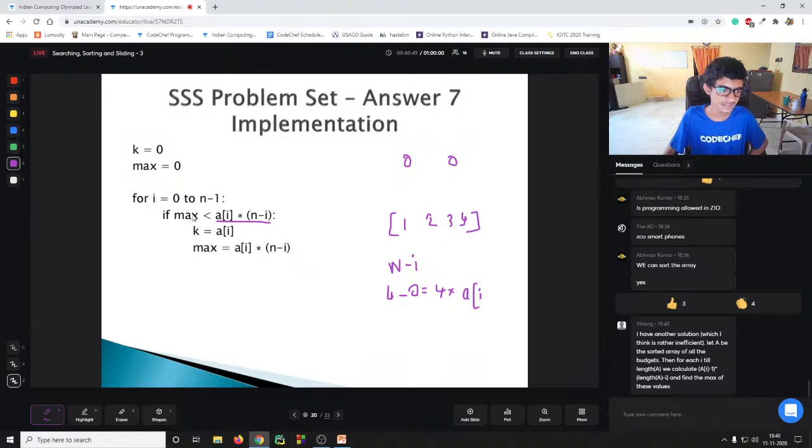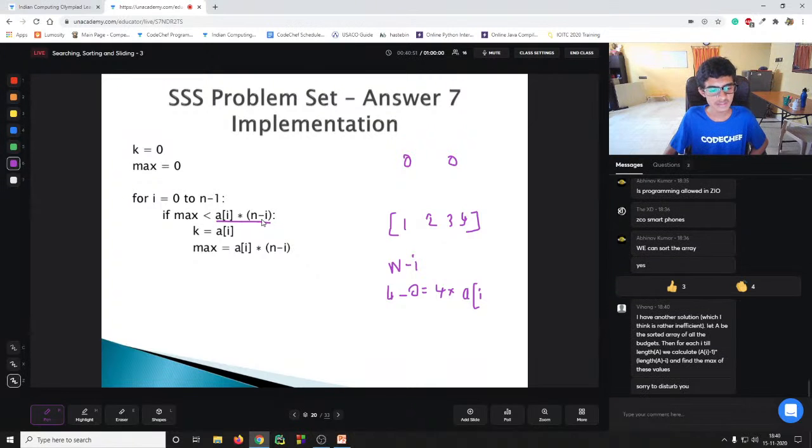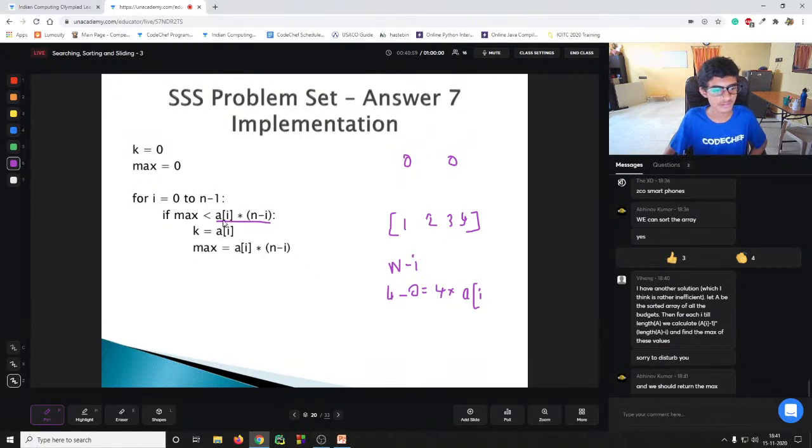So if the maximum is less than the current revenue we'll get by setting it as k. So if you set a[i] equal to k, then we will get this revenue. So if this is greater, then k equal to a[i]. If this is not greater, then you just continue. And if this is greater, you set k equal to a[i]. So since we want the final k, we'll set k equal to a[i], and max equal to a[i] times n minus i.